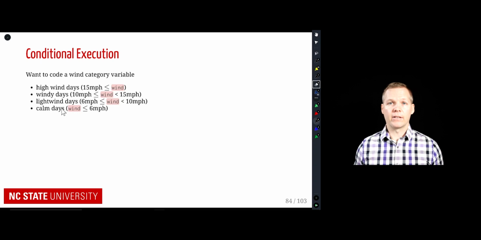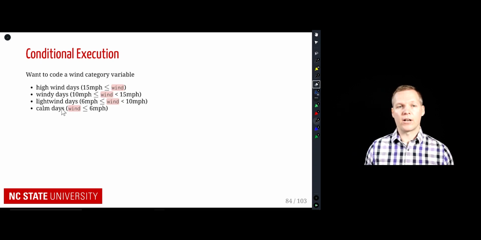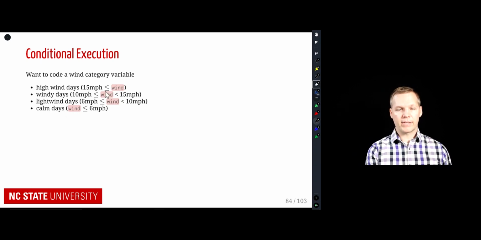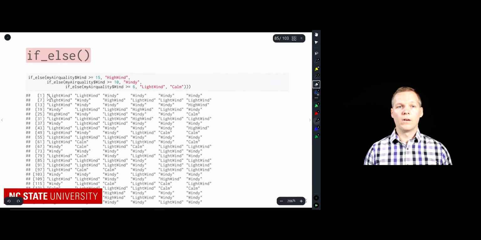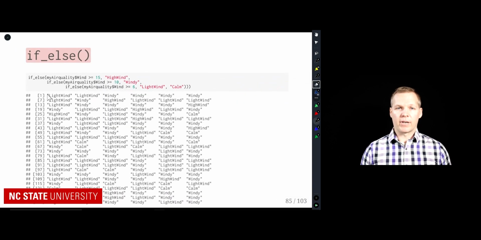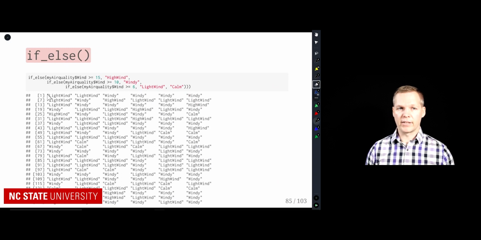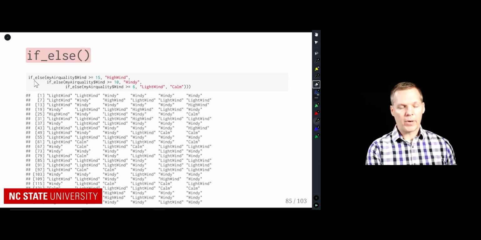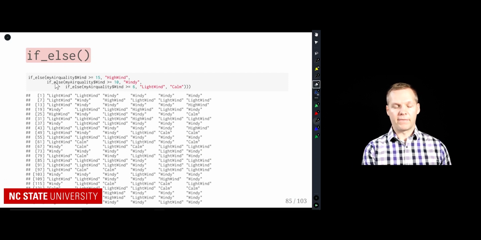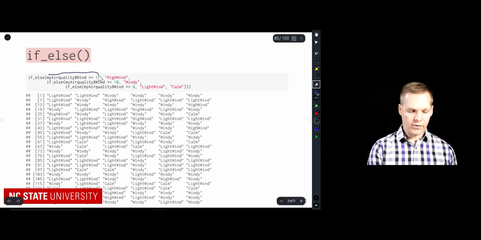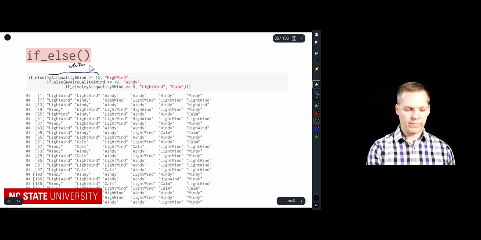So this is the exact kind of idea where if-then-else logic can come into play. If this condition is met, I want to label it as high wind. If this condition is met, I want to label it as windy, right? So I'm doing an if this, execute that. Else, maybe execute something else. So here would be an example of using if_else without using the tidyverse notation. So we'll see how to bring it into tidyverse here in just a second. But remember what if_else does. The first argument is a vector of conditions, right? So this is a vector of true false values.